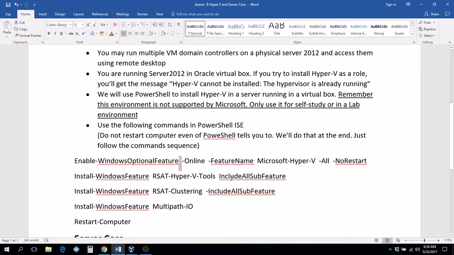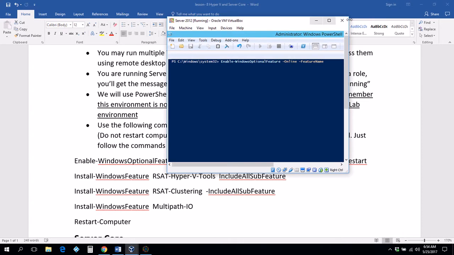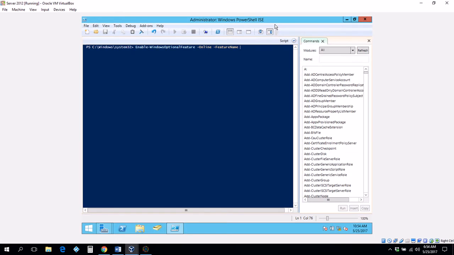Hit enter. Ignore whatever it says. Then just type in this command. There's a space in here. There's a space in here. There's a space on the third command here and there, and just type restart computer. Let the computer restart, and once it restarts, you'll have Hyper-V installed.